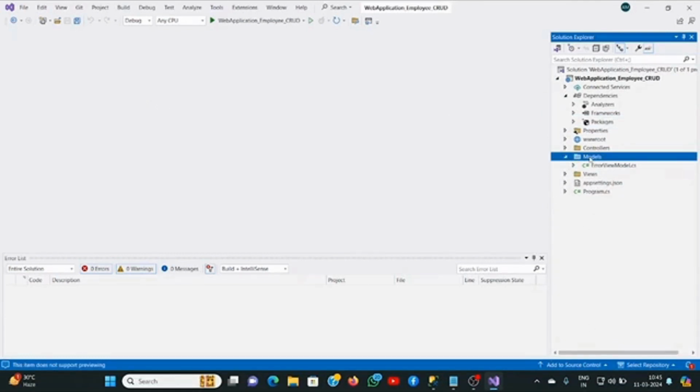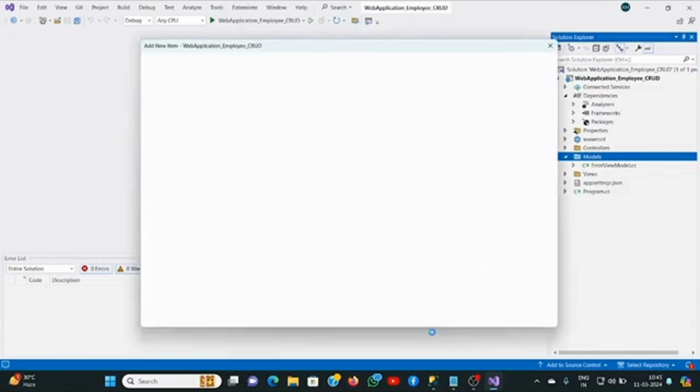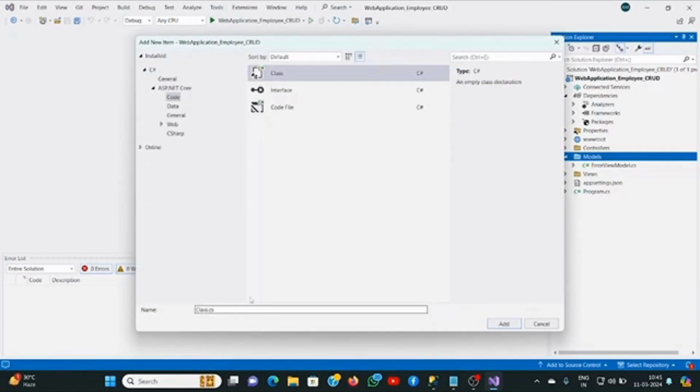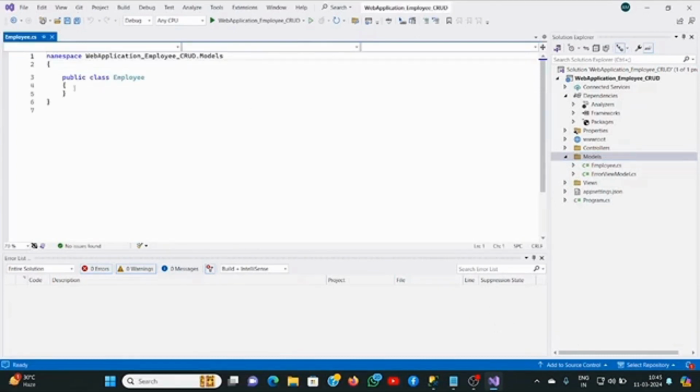Next, in the Model folder, add a new class for the employee model with the same fields as in the database. Specify the table name and the primary key field.